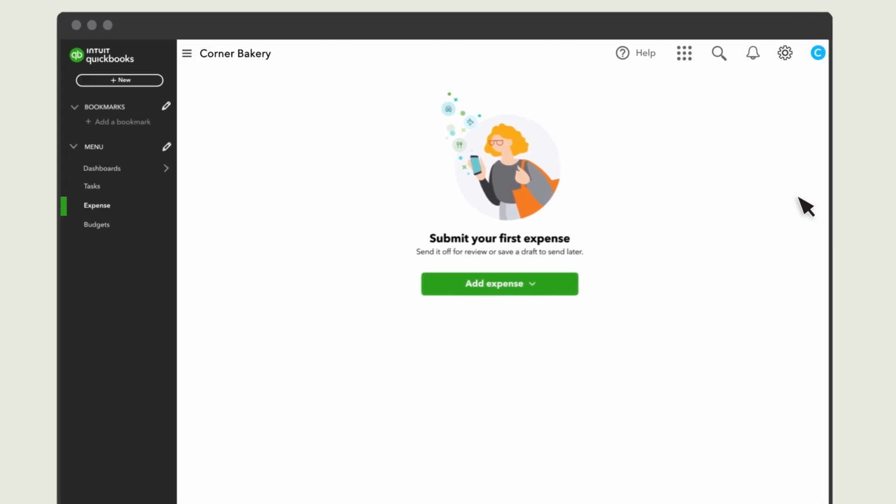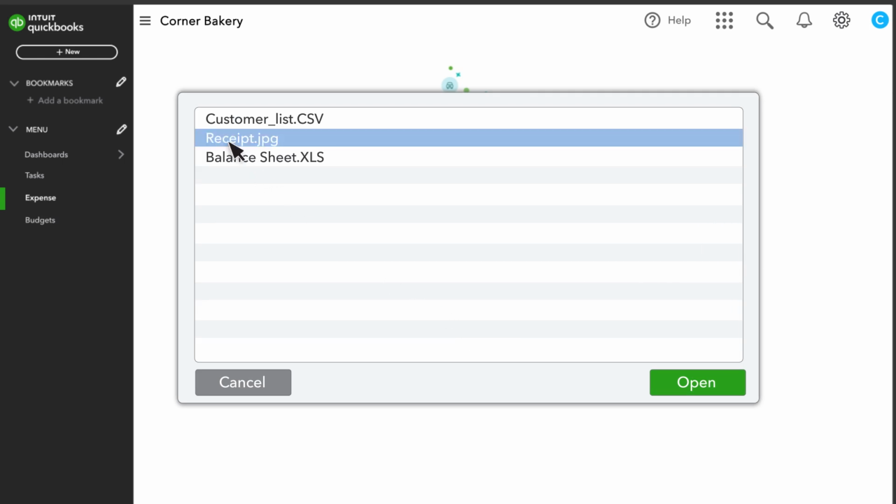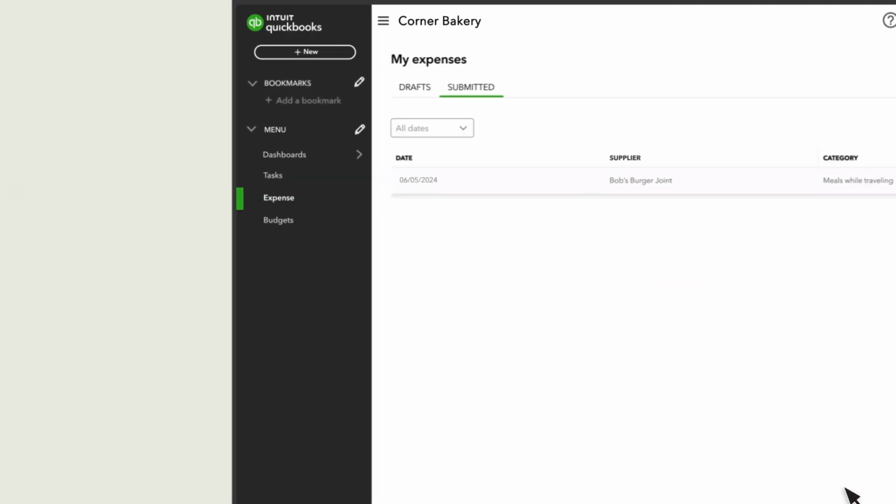Let's take a look at what your team sees when they submit their expenses. Your team can submit expenses manually, submitting all of the details of the expense themselves. Or they can upload a picture of the receipt and QuickBooks submits the details for them. When they submit the expense, they assign a category and add any other details about the purchase. After verifying, select Submit for review.